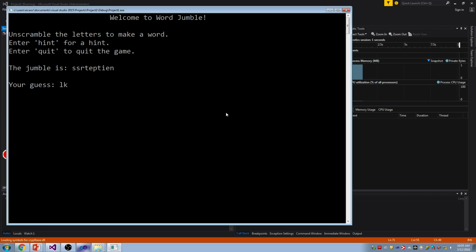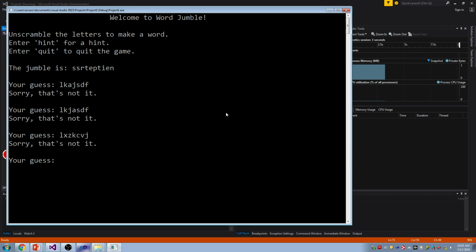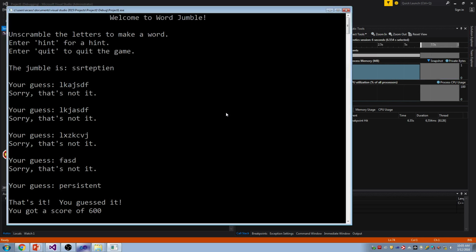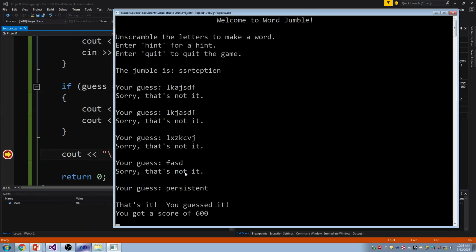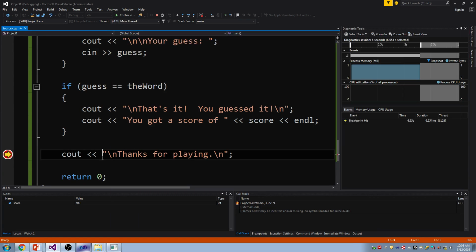Now when I guess, I'll screw up 3, 4 times, and then guess the word. So that word is 4, 8, 10. So it should have been 1,000 points, but I guessed incorrectly 4 times, and I got a score of 600. Okay, pretty simple stuff.